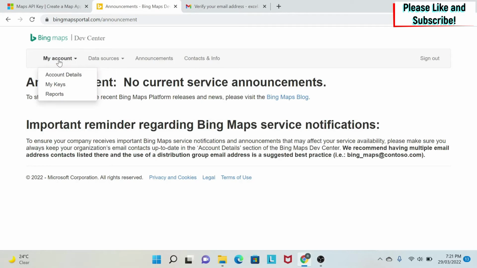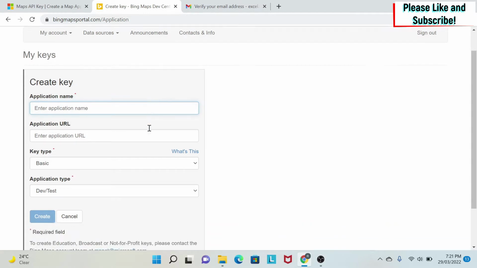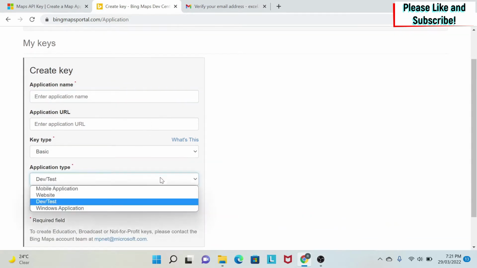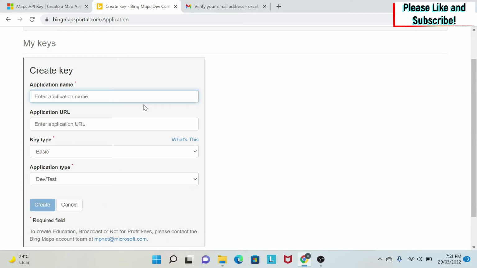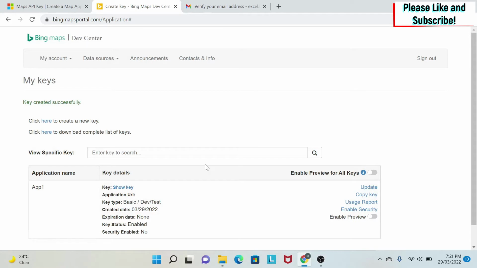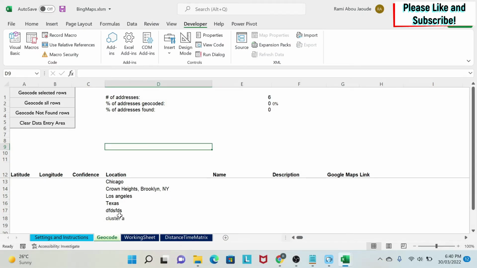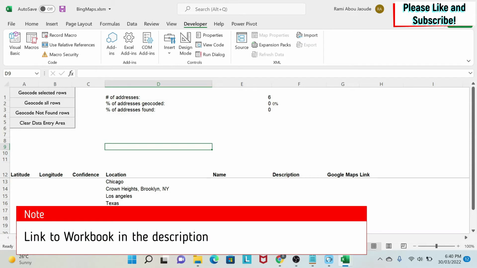Once you create your account, you go to my keys, and then you have to fill in these details. So the key is basic, and then you can say, for example, dev test, application name, I'm going to say app1, URL I don't have, I click create. Then you will see here that you get the key. So the key, you can copy it like this, and then it's copied, and you can use it in your Excel file.